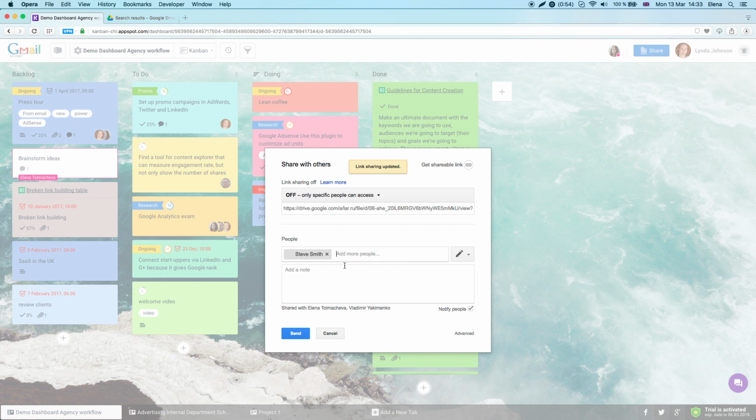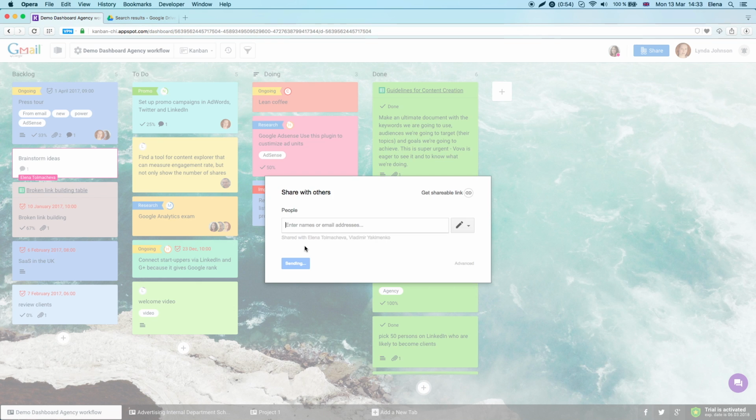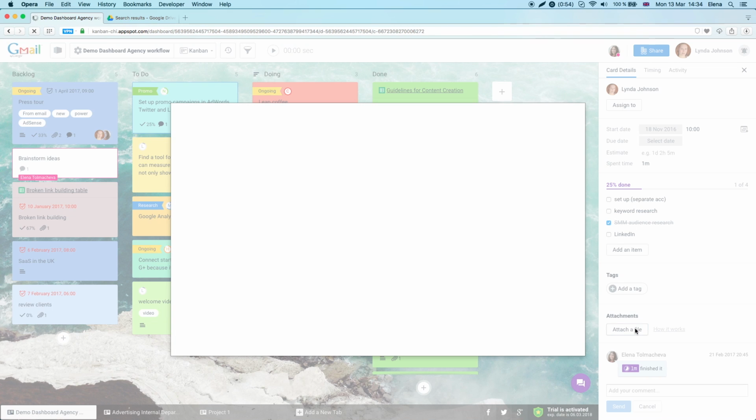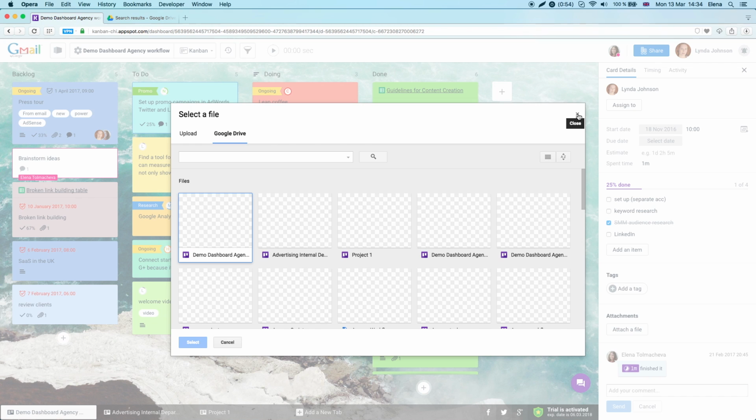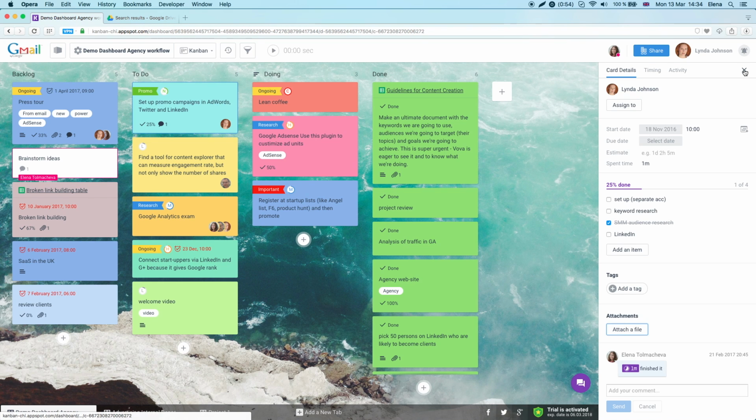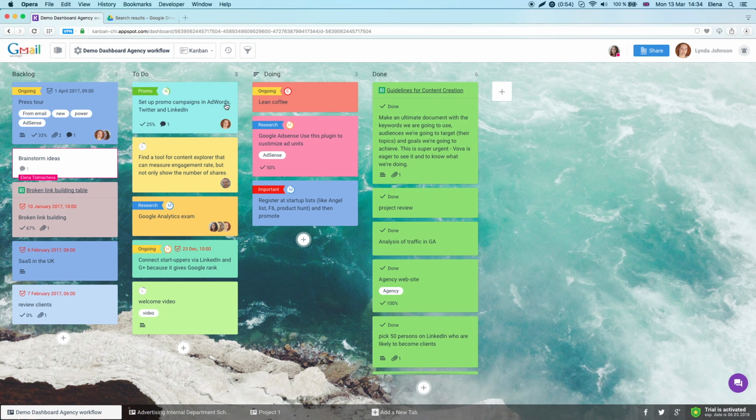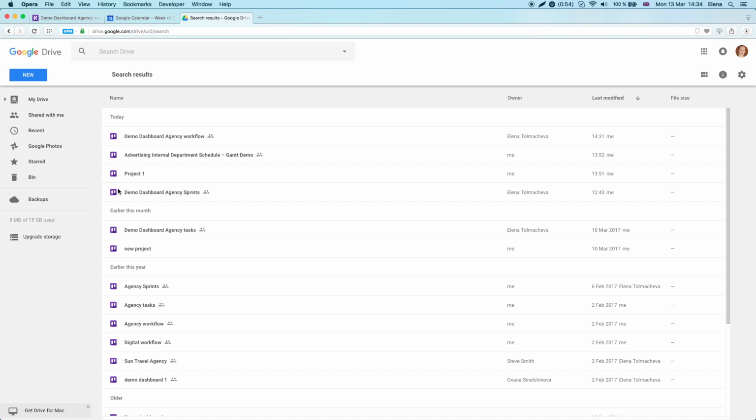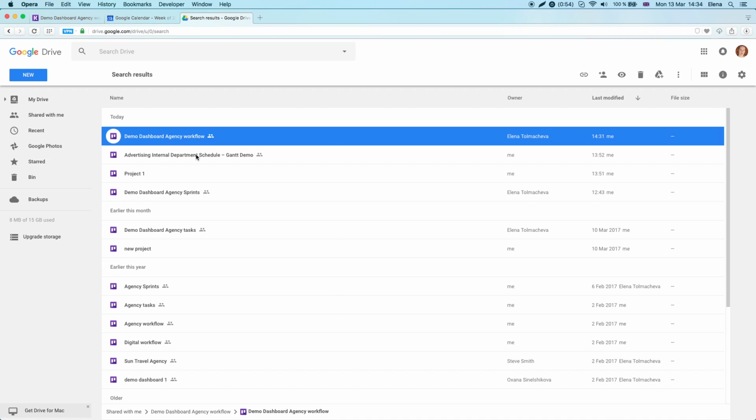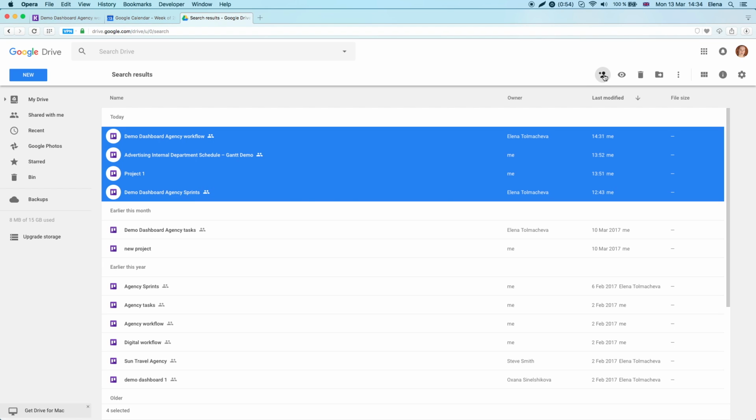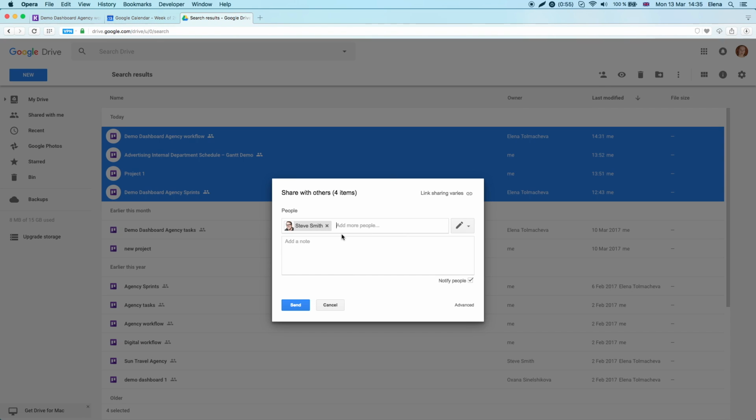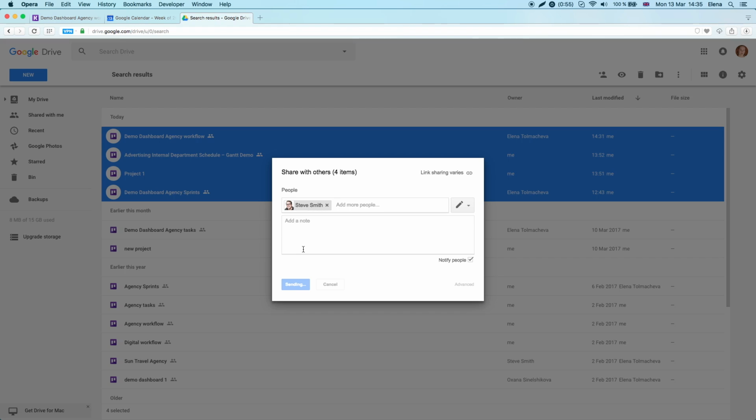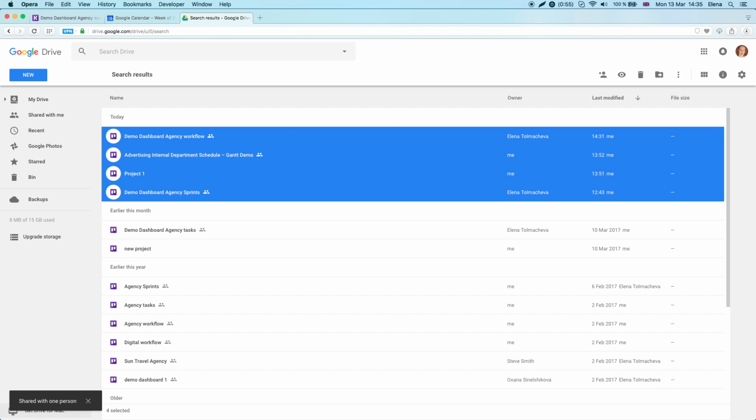Share boards with your colleagues or make them available to anyone with the link. Attach files from your Google Drive or upload them from computer. If you're a Google Calendar user, push important dates to your calendar. Kanbanchi boards are files in Google Drive, and you can manipulate them easily. Managing project access gets super flexible as you can share and unshare boards all at once.